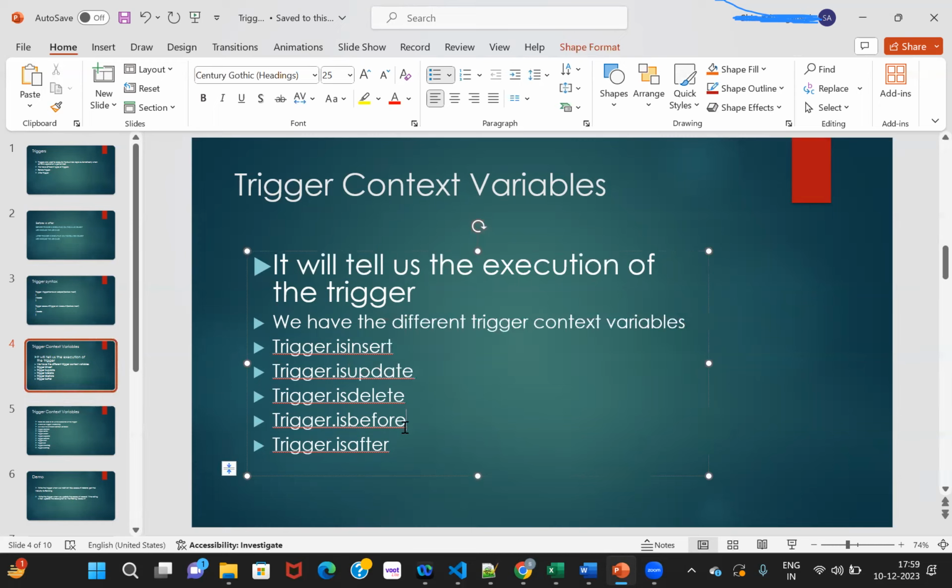isBefore means the first context, like whenever a trigger is executed on the same object, we are going to use isBefore. isAfter means on the related object. If my trigger is executing due to an after operation, then this particular thing is going to return true. We're going to see all these things with an example. You don't have to worry, I'm going to tell each and everything in detail here.